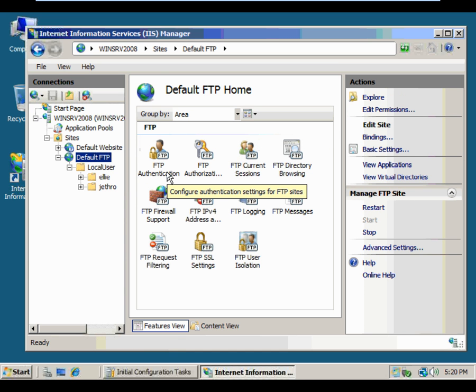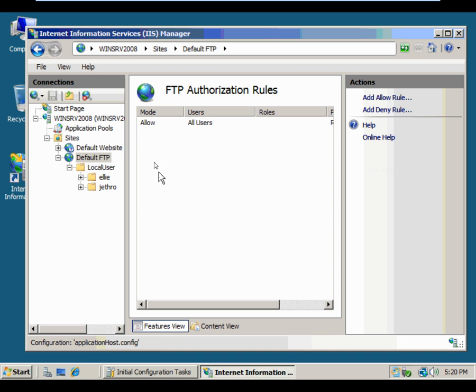Authentication is who you are getting into the system. So you have to authenticate to get in, and you have to have rights to authenticate. FTP authorization is what you can do once you're authenticated on the FTP server. So let's double click on that, and what we're telling the FTP server here is that we want to allow all users here.